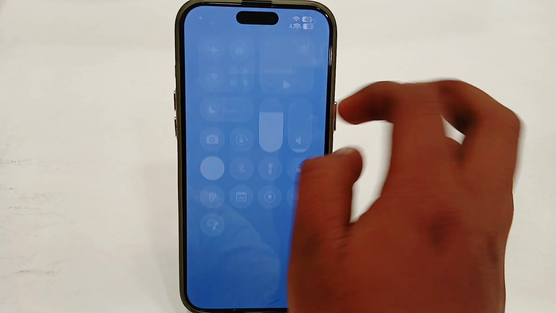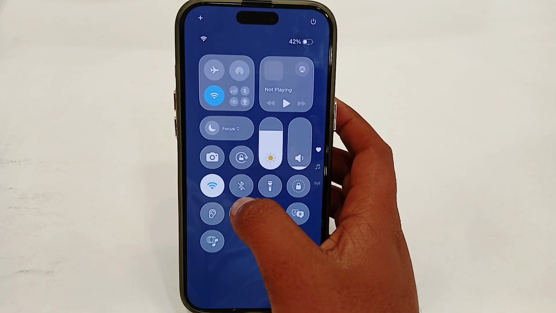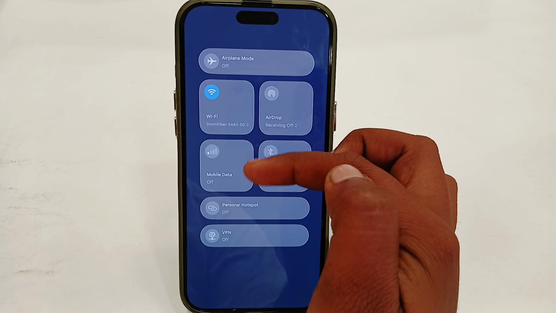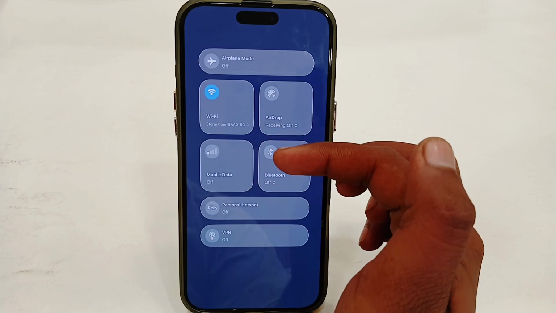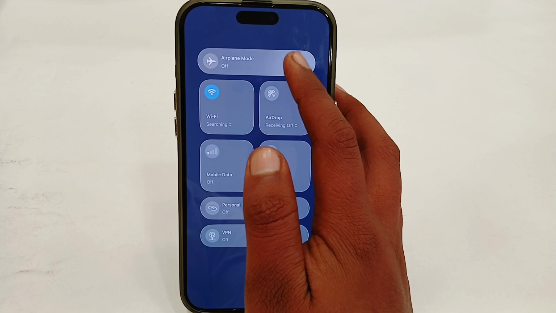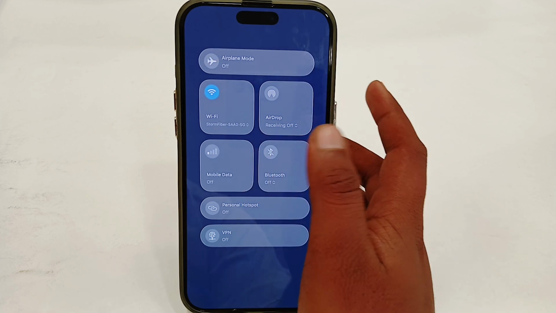The very first thing, you just have to make sure that you have a stable and the strongest network connection. That might be your Wi-Fi or cellular data. You can also try to switch between your Wi-Fi and cellular data, or you can try to enable and disable your airplane mode up to 4 or 5 times to make a quick refresh of all of your network settings.